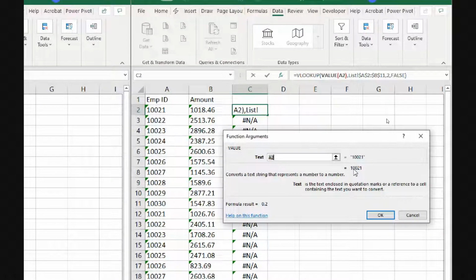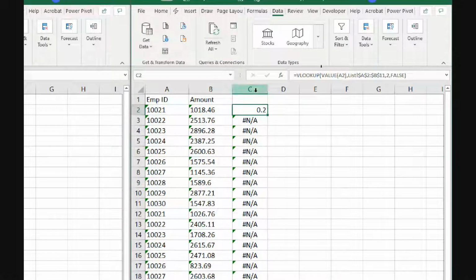And then it's telling us that the result of the VALUE function for this input will be the number 10,021. It does not have double quotes, which means it's a number. Okay, so that's exactly what we want. You see, so it worked.